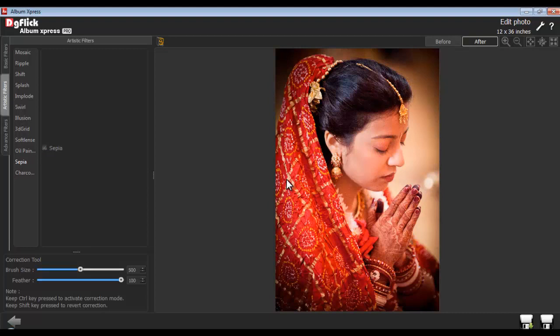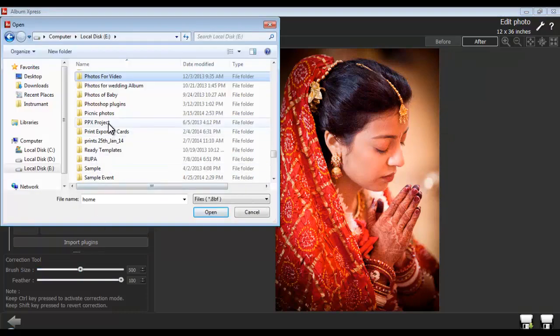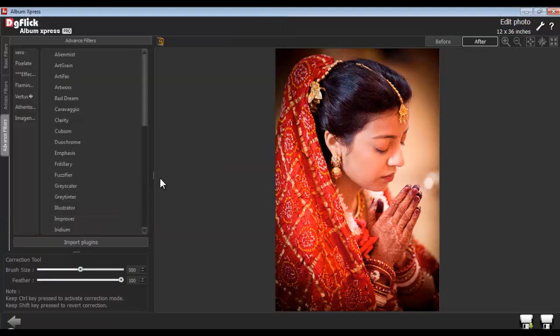Third-party plugins used in Photoshop are supported by Album Xpress. To import the third-party plugin, just click on the Advanced Filter tab and click on the Import Plugin button. From here, you can import your third-party plugins.